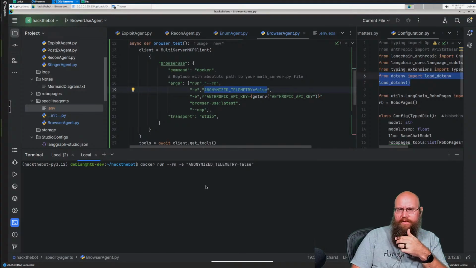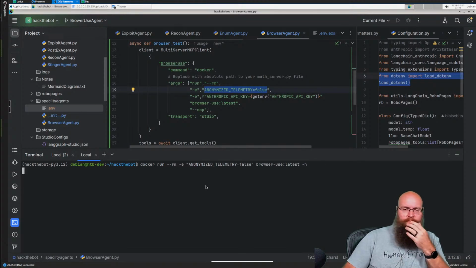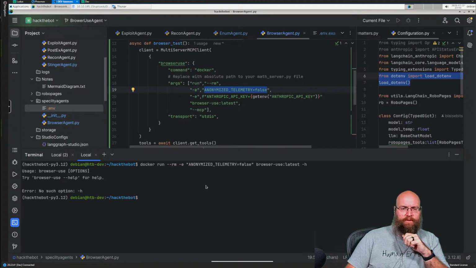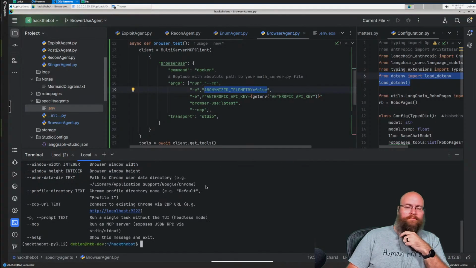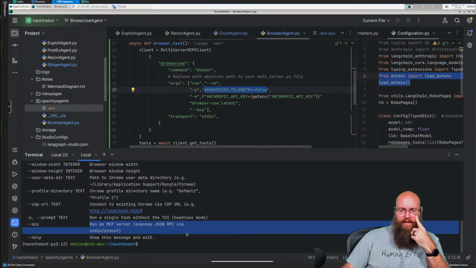Let's set that. And then now it should just be browser use latest. That's it. Let me do dash h here. Let's just let it run for a second. I want to see it run. So it is passing the arguments correctly, so we're good there. And we should be able to run dash dash MCP to run that as standard in out.